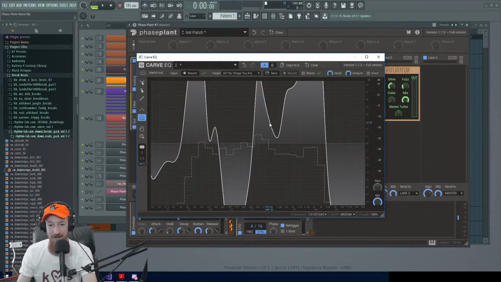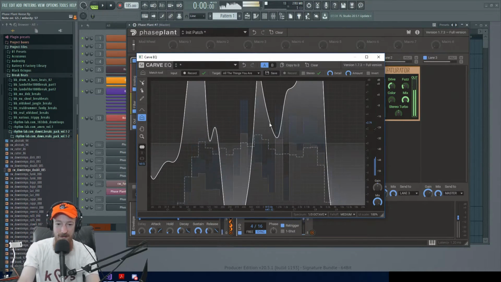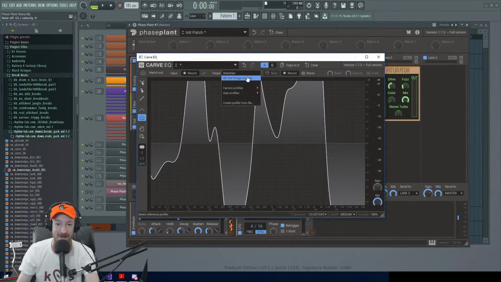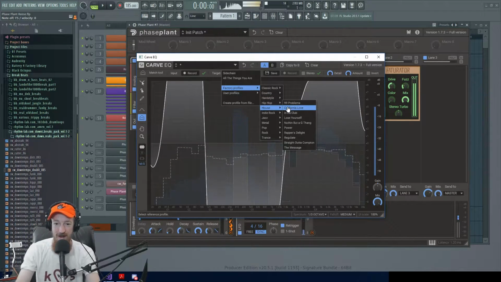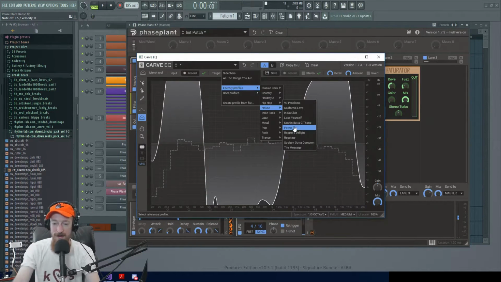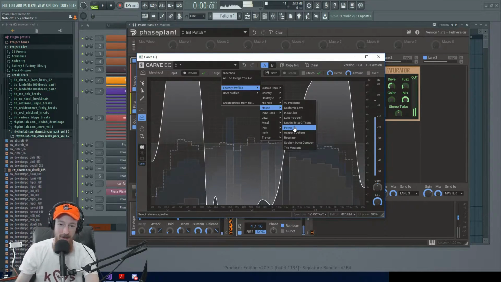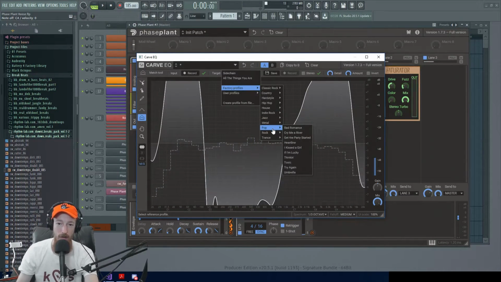If I play this, we get a super different sound and we can basically just scroll through all these different sounds and get out different results. Let's go over to pop. What the heck?